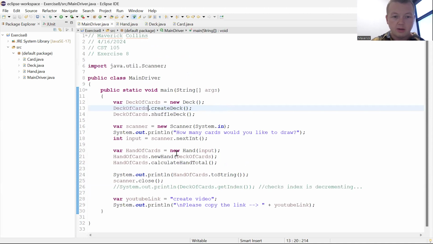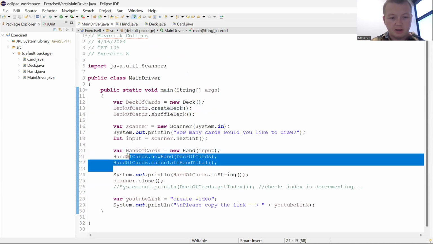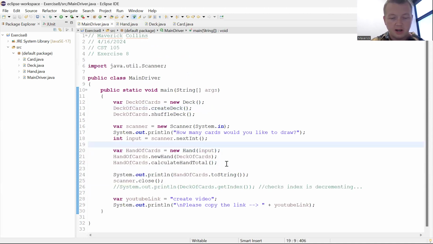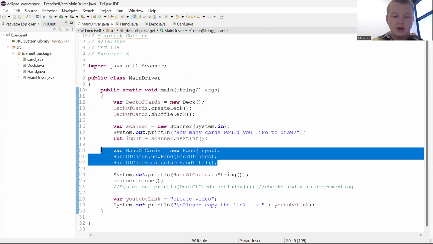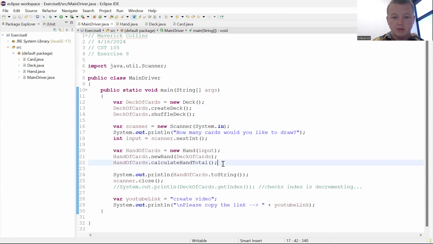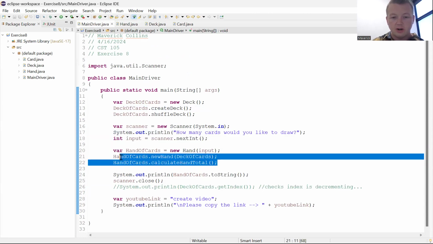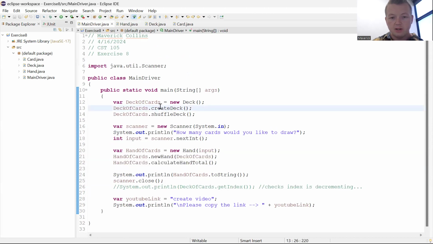So now we're going to the main driver. This is the exact same as assignment 7. The only bits that I have added is the hand card object, which is a class hand. And then we're just going to be pushing these two methods. I want a new hand from this deck of cards that we instantiated, and then calculate the hand total. And then we're just going to system out the toString method. So I guess 3 method calls.